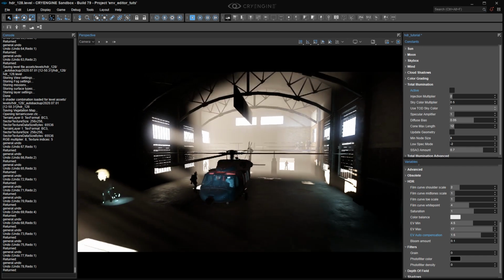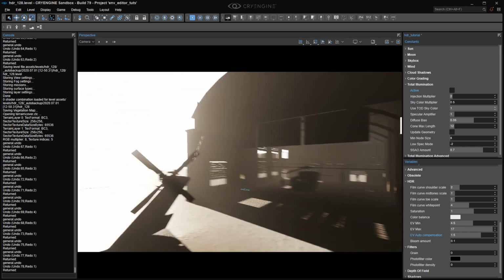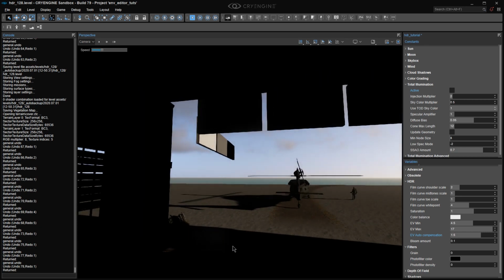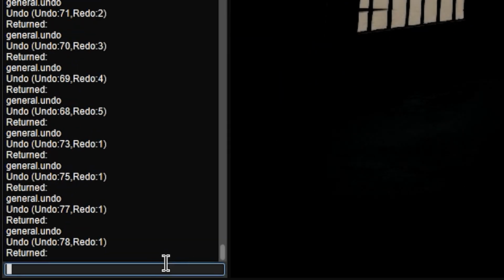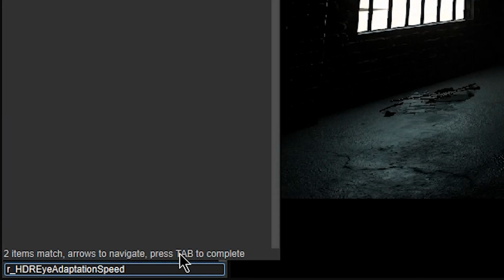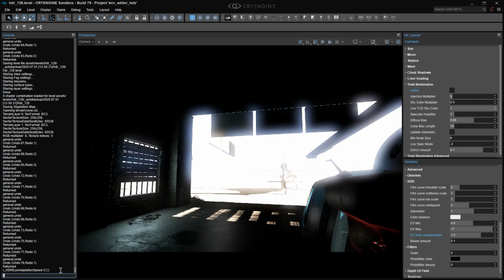We've set the default speed to take a couple of seconds just so it doesn't draw too much attention to itself. But you are totally free to set the speed to anything you like using this CVAR, r_HDREyeAdaptationSpeed. The default is 2, and be aware that this is not time, but speed.